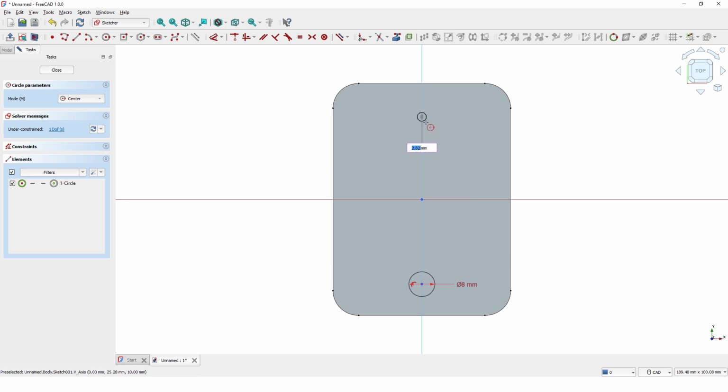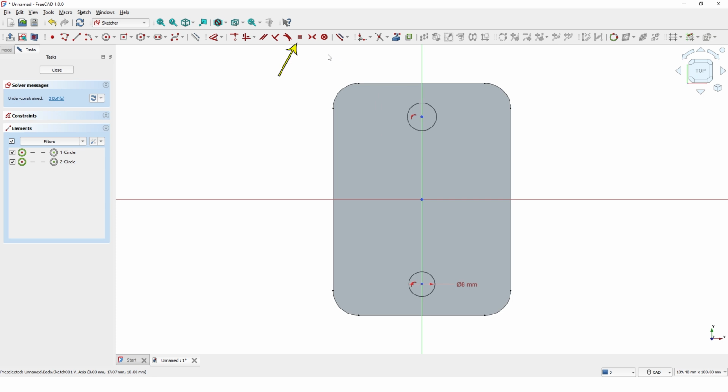Draw another circle somewhere here, and we will make same diameter as other circle by adding equal constraint. Click on this tool and select both circles to add equal constraint. Right-click to exit the command. We will add symmetrical constraint to these two circles along Y-axis. Control-select the center points of two circles and click on the origin and click on symmetrical constraint.